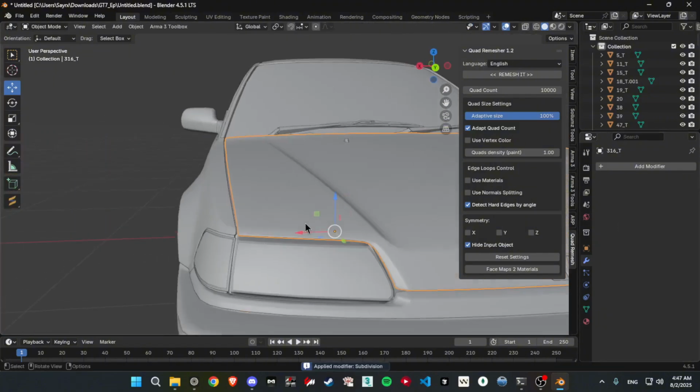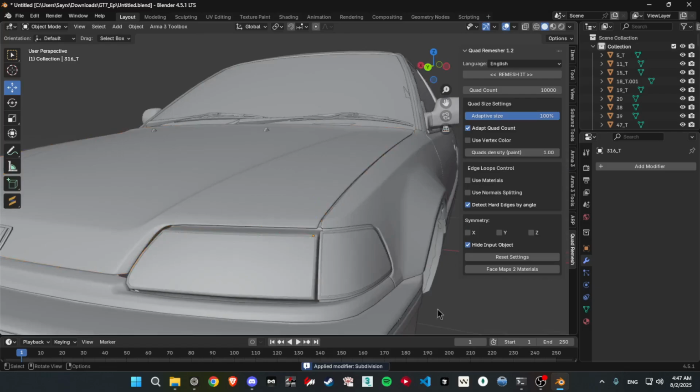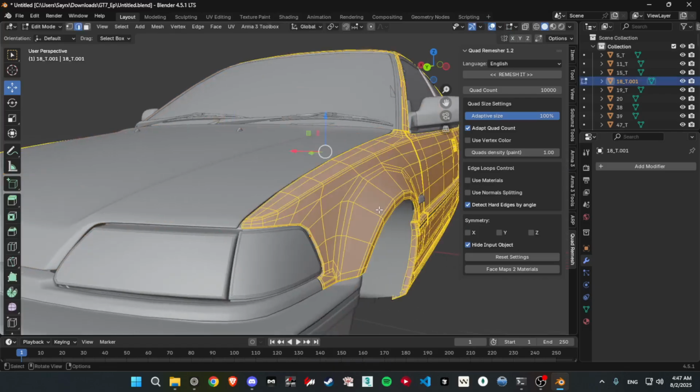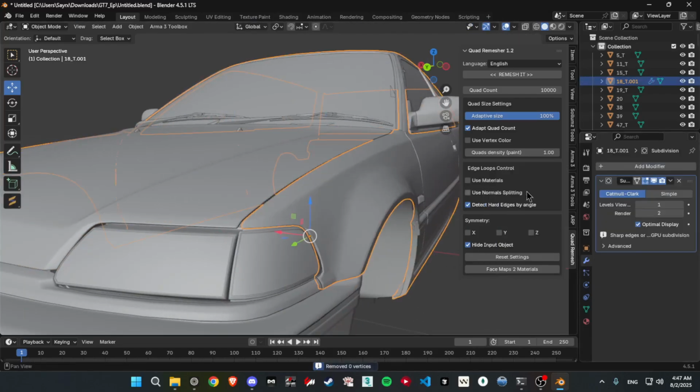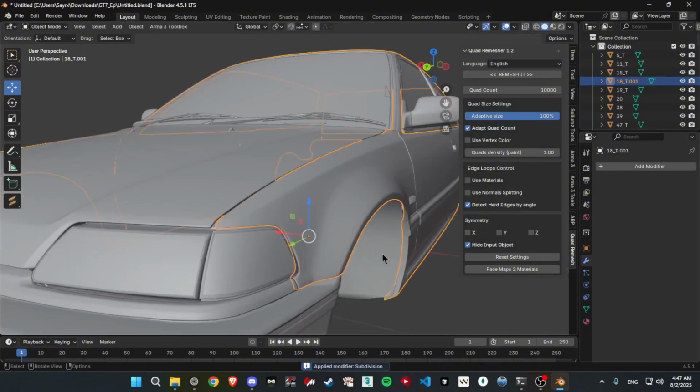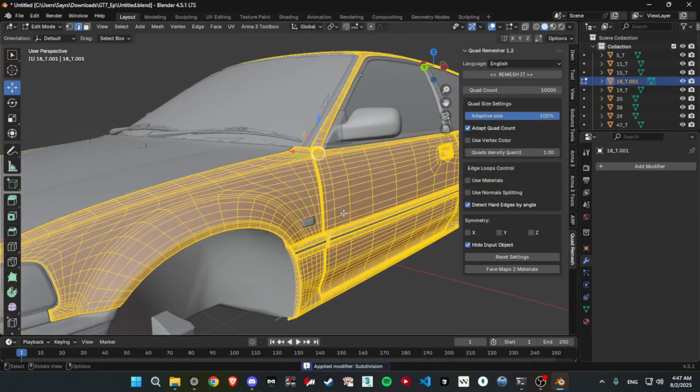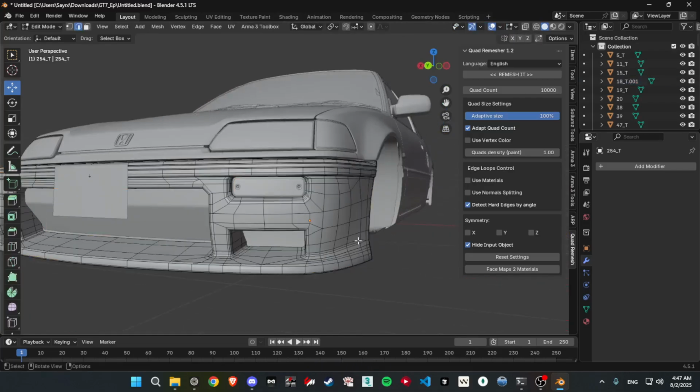That's it. Would you look at that? We have a nice clean topology, and the object is high quality, or whatever you want to call it. So boom, would you look at that? This is very nice looking. You can triangulate it, you can do whatever you want, really.